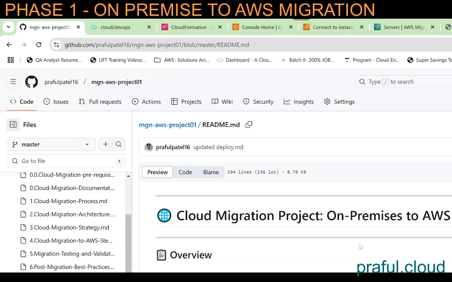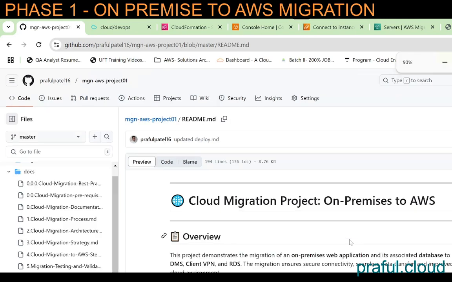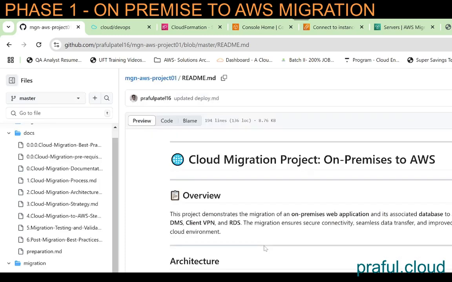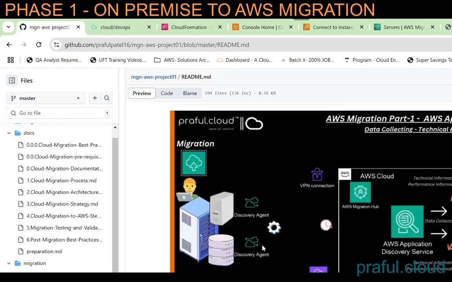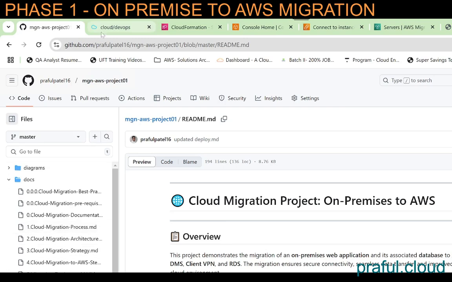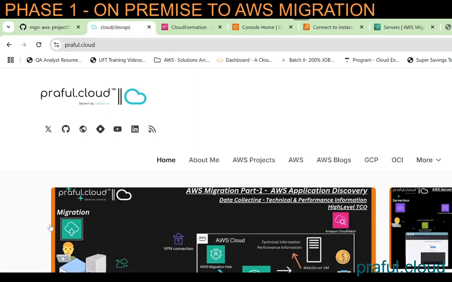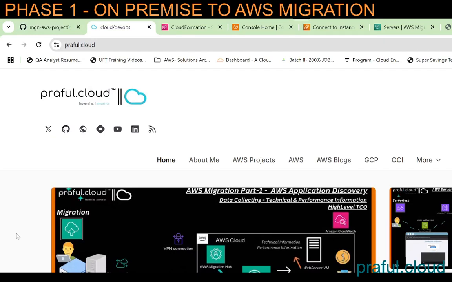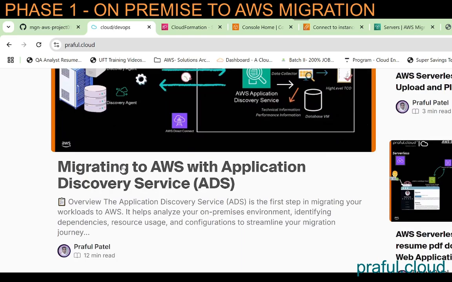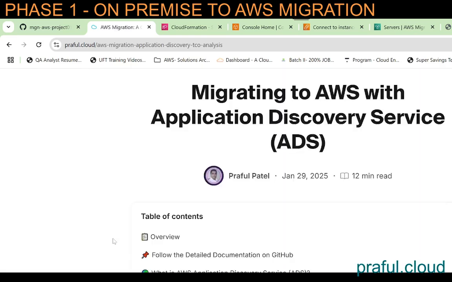So welcome everyone. In today's session, we are going to work on one of the cloud migration projects, on-premise to AWS. I have prepared complete detailed documentation on my GitHub. You can go and check it out. The complete documentation is there, as well as on my personal technical blog. If you visit proful.cloud, you will find the complete migration project documentation.